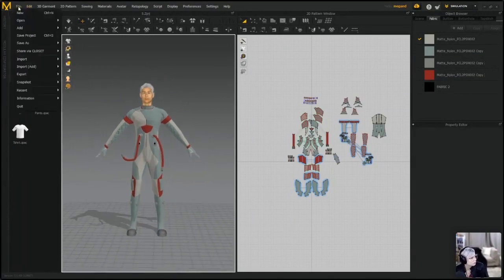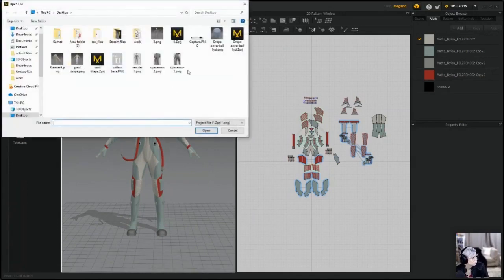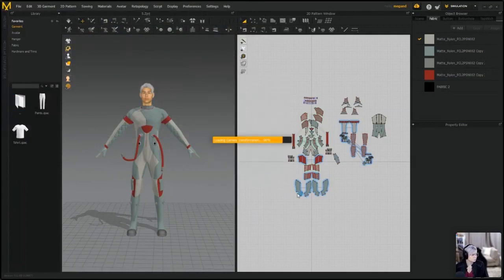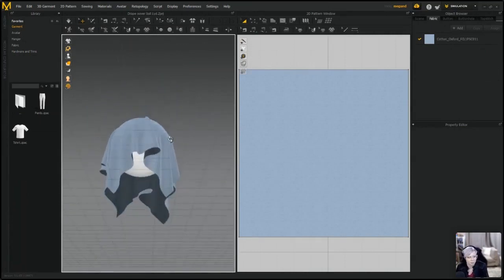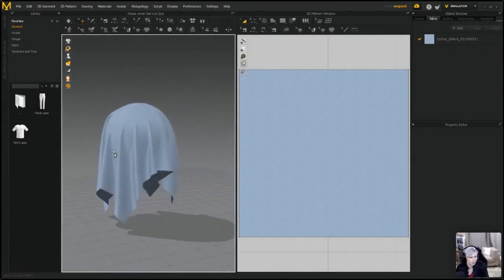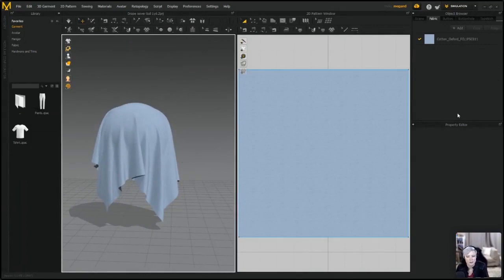But let's go to the material. Let's not overwrite my avatar. Okay. So this one I have a simple ball. I think you guys are all familiar with this, just fabric draped over a ball. So you all are aware this cloth is a 1 meter square.